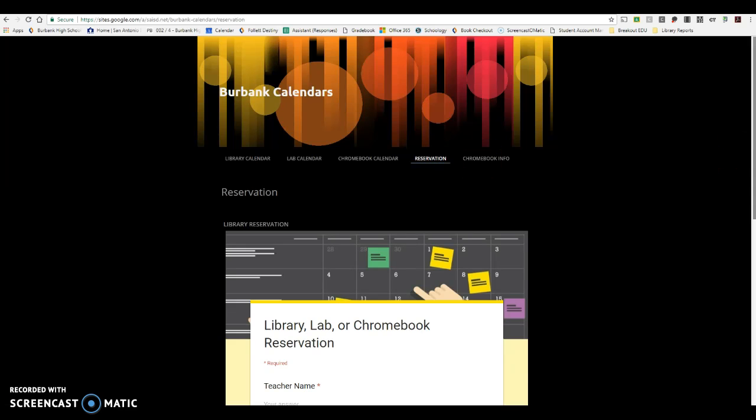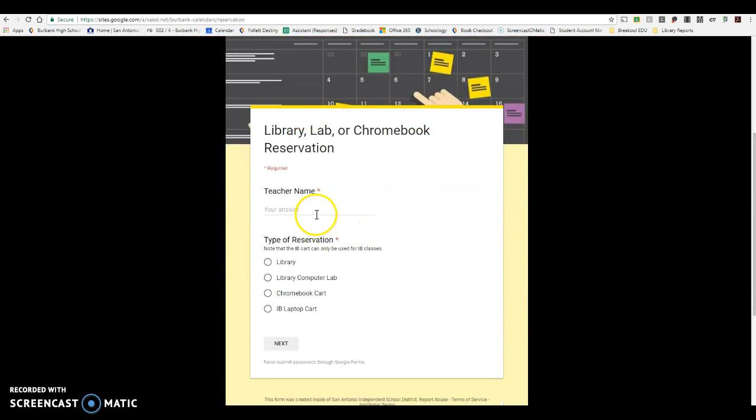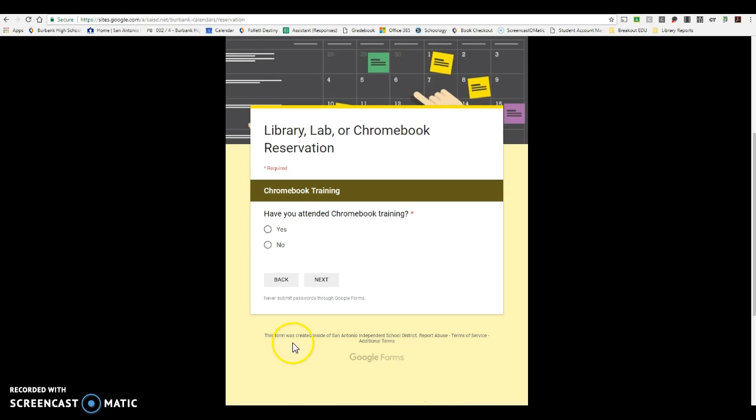You'll click on reservation, and that will take you to this form. Go ahead and type your last name and then click the type of reservation. Depending on what you click will take you to a different part of the form. So we're going to assume you want Chromebooks, and it's going to ask you if you've attended the training. If you have not and click no, it's not going to let you submit a form. So make sure that you come to one of our scheduled trainings as soon as you can so that you will be able to book the Chromebooks.